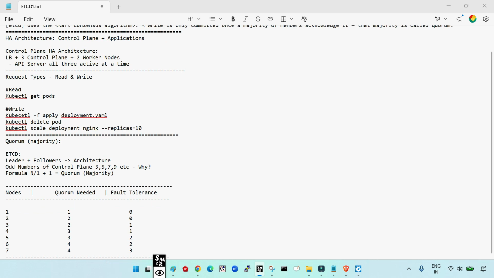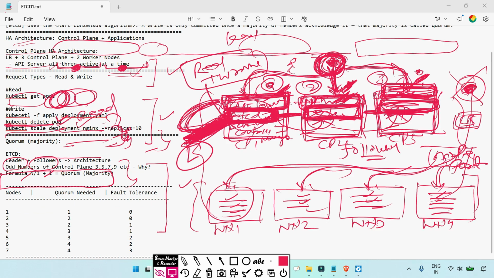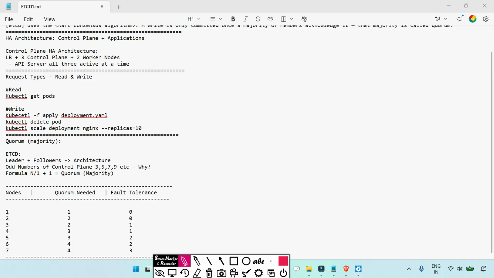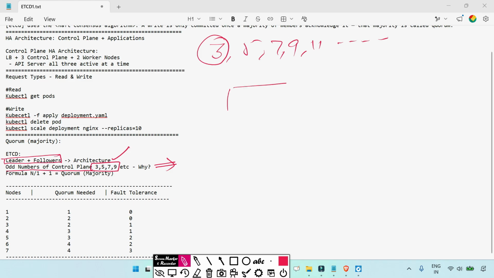So here, if you see this document, let me delete this one. So this is clear, right? ETCD plus followers, this is the architecture of your ETCD. Now, an important thing. Whenever we decide the architecture of our control plane, or the Kubernetes cluster, we always go with an odd number of control planes: 3, 5, 7, 9, 11, starting from 3. That's why I said 3 is the base, the minimum high availability architecture that we design in production. If 3, that means we are going with 3 control planes.